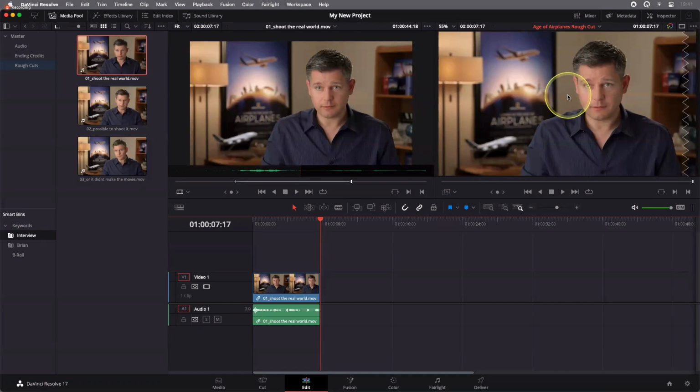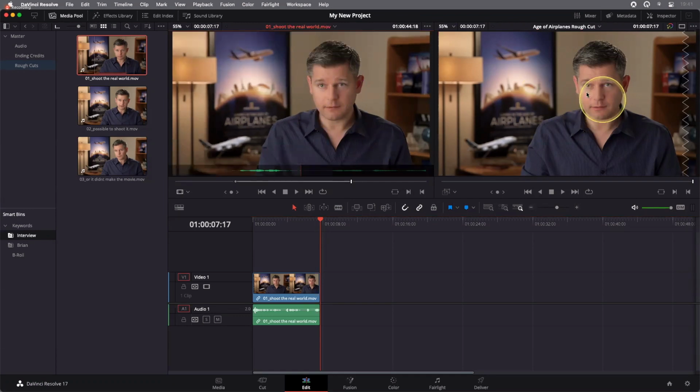So that's the first clip in there. So click and drag from the source viewer over to the timeline viewer and just drop it in using the overwrite edit.